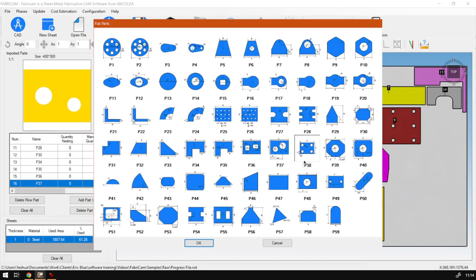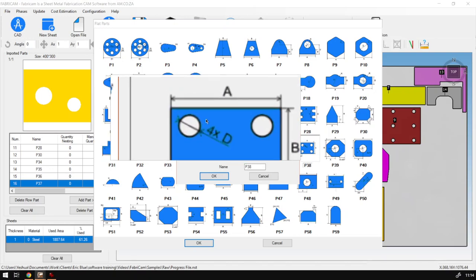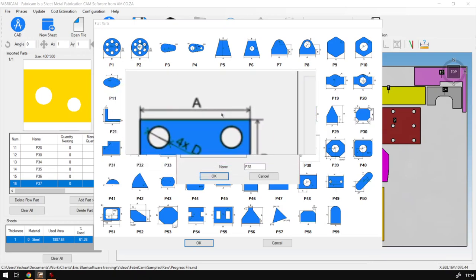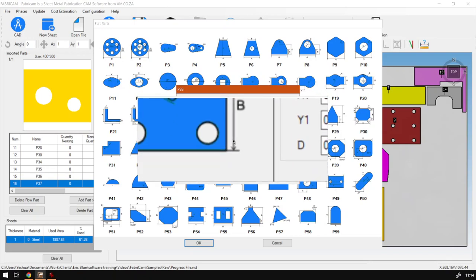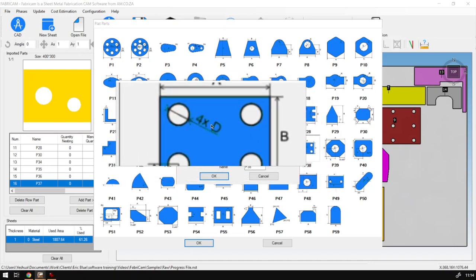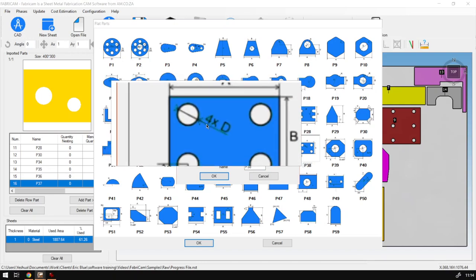So let's go to our parts or flat parts. I'm going to go to P38, and if I zoom in here on our little preview diagram, we can see we've got a few options. First of all, we've got A, which is the width of our rectangle, and then we've got B, which is the height. And over here we've got D times 4, or 4D, which is the diameter of the circles that are going to be cut out.